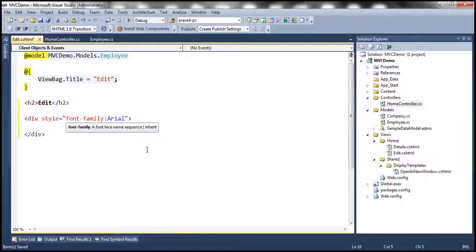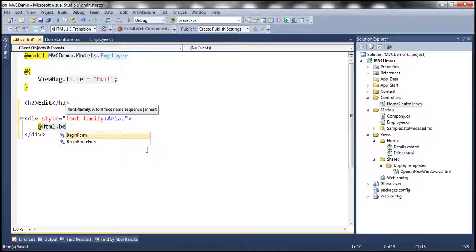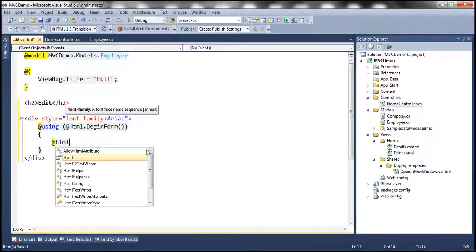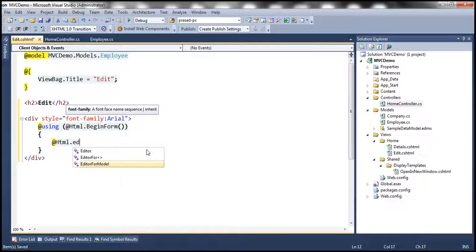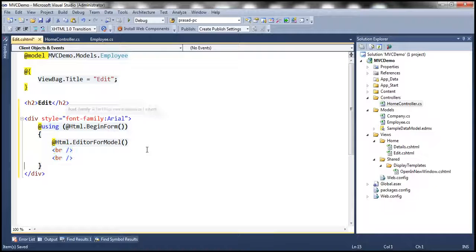And we need to generate the form tag, and to do that I'm going to make use of begin form HTML helper, and to have the opening and closing form tags generated automatically, I'm going to wrap this call inside a using statement, and then I'm going to use this HTML.EditorForModel HTML helper, which is going to walk through each property and then generate the editor interface for us automatically. And then let's have two HTML breaks and then a submit button.